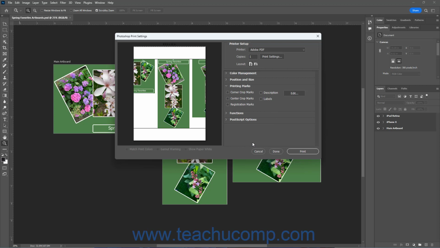To select a printer to which to print, select a choice from the Printer dropdown in the Printer Setup section. To enter the number of copies to print, type the number into the Copies field.